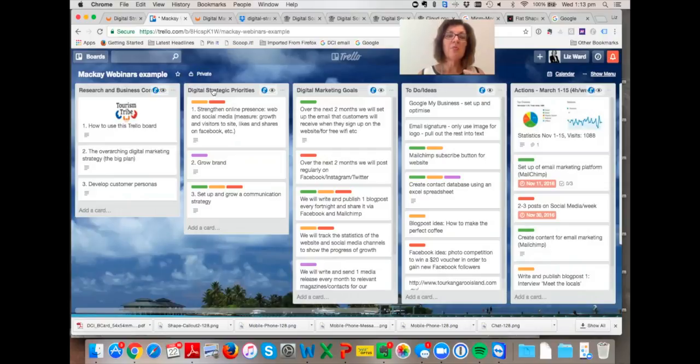Then digital strategic priorities. This is where you've brought across out of the Word document those key digital strategy priorities, so those big things. Digital marketing goals, these have also come across from your Word document. And the reason that we suggest putting them in here is it keeps them in front of your eyes, in front of your team's eyes. This is what we're doing. This is the key priority, and these are the goals that we're going after. So remember, these are SMART goals, and it's great to be able to reflect regularly on this.